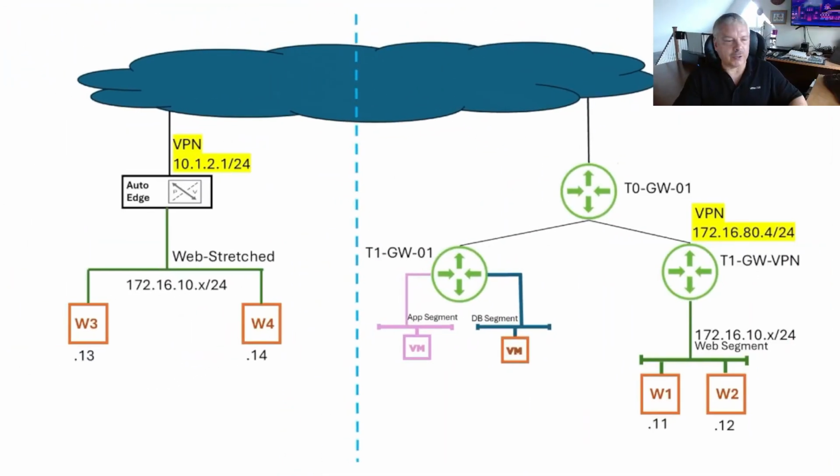All right, so let's do a quick review of what we did in the previous video. I created a Layer 2 VPN between two sites. Site B is on the left, with the Autonomous Edge, and site A is on the right, which has my NSX environment. I showed you setting all that up in the previous video, so you'll need to watch that. I'm not going to go through it again.